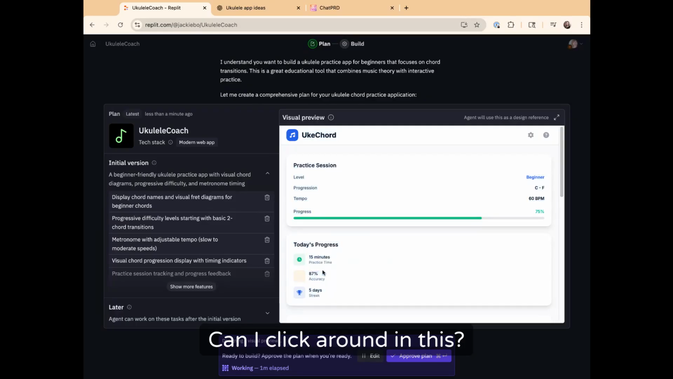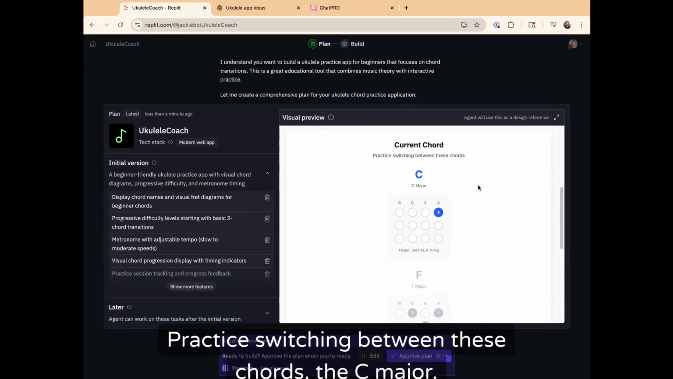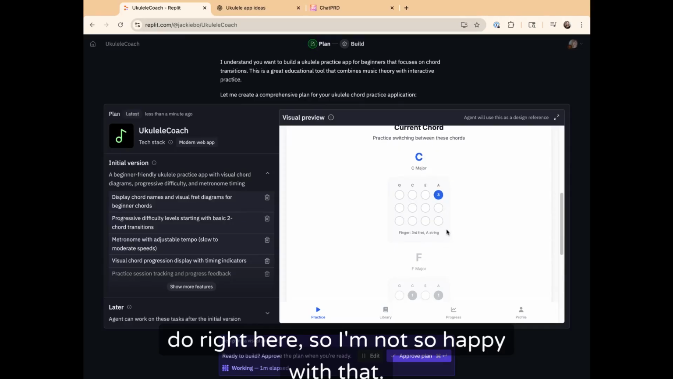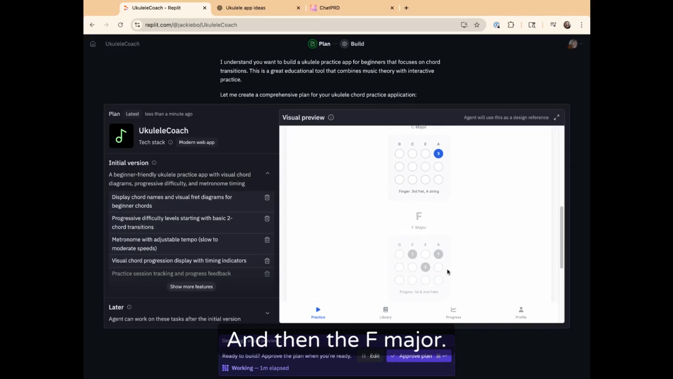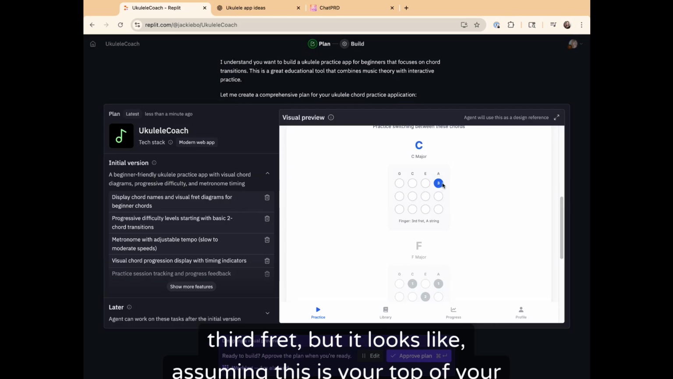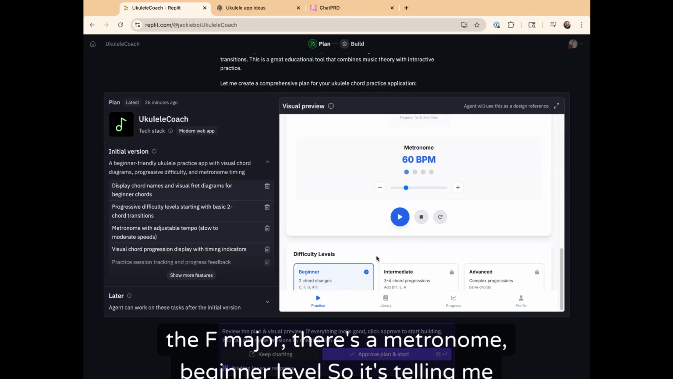Can I click around in this? Here we go. So I scroll down. Current code, practice switching between these chords, the C major. This is a terrible illustration for whatever it's trying to tell me to do right here. So I'm not so happy with that. And then the F major. The reason this is terrible is that this is supposed to be on the third fret, but it looks like, assuming this is the top of your ukulele, the three should really be down there. The F major, there's a metronome, beginner, lyetheal.